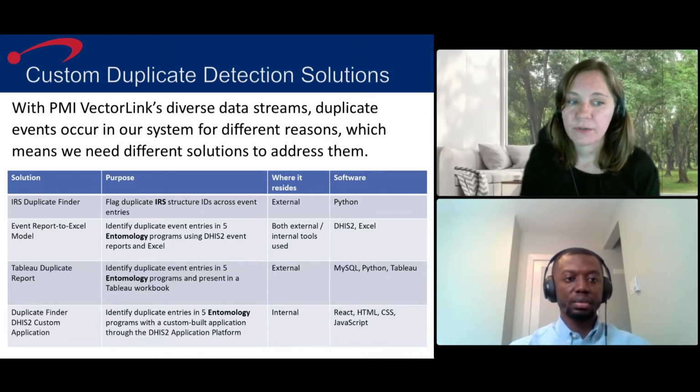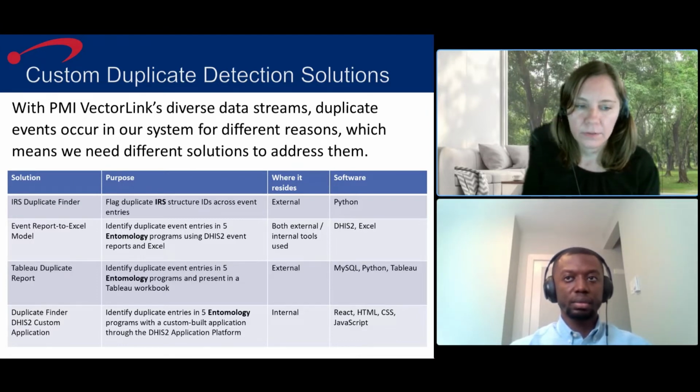Since DHIS2 software does not have built-in functionality to detect duplicates in an event data model, we needed to develop and evolve custom solutions for our important but challenging quality control of finding duplicates among high volumes of data. Throughout 5 years of implementation, our approach to custom solutions for duplicate detection has evolved, and ultimately we see the ideal solution as one that accomplishes 2 key objectives: decentralization and automation.